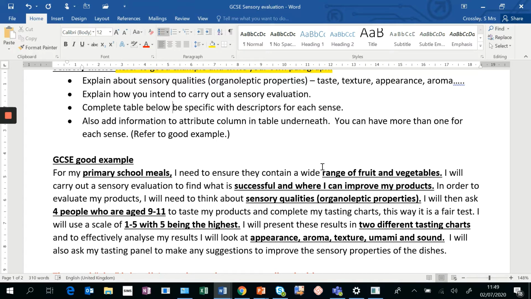Obviously at year 10, we're looking at ranges of fruits and vegetables. We need to then explain that we're going to comment on what is successful and where the product can be improved. We've got our key terminology in there. We've got our sensory qualities and organoleptic properties, taste, texture, appearance, aroma. I've said we're going to ask 4 people here.